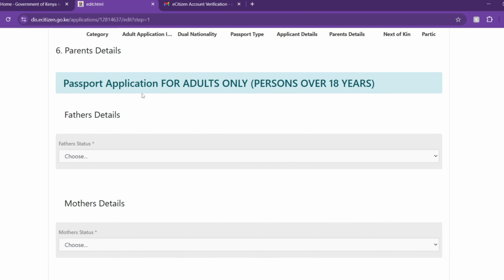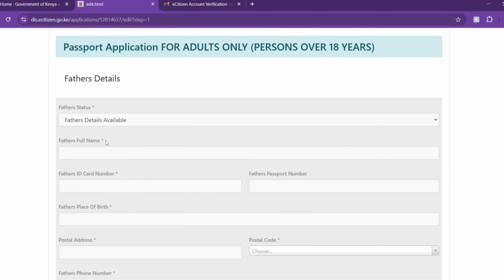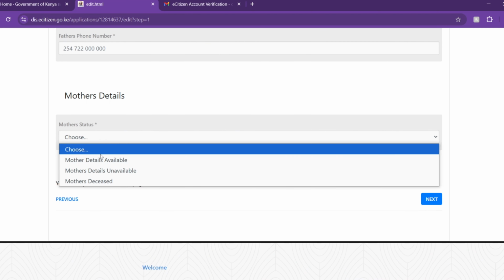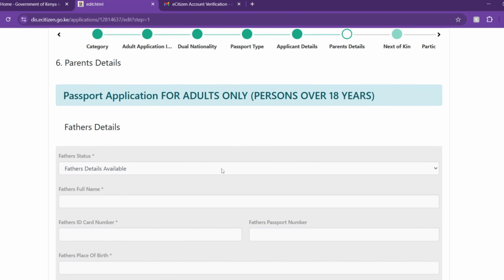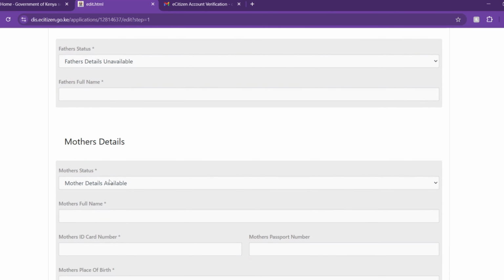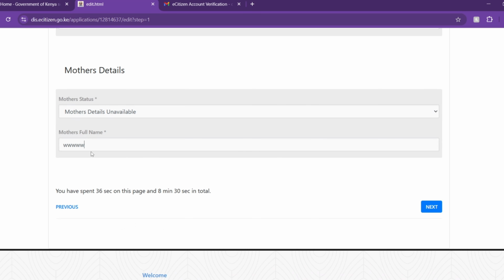Then you have to put the details about your parents. So you have to input your father's details if they are available. You can put them here. And then you have to put your mother's details if they are available. So in this case, I'm just going to select that they are not available, so that we can make it easier. So let's go to next.